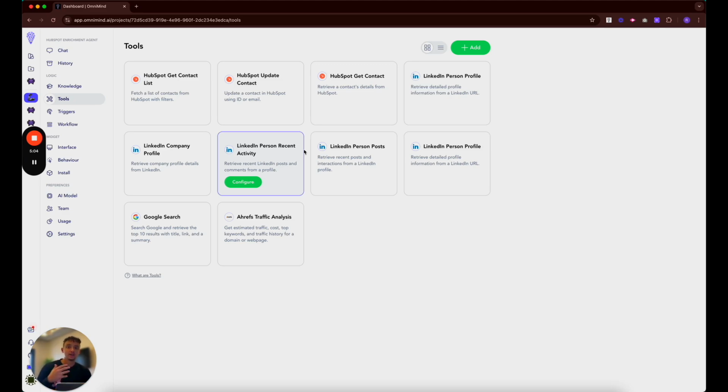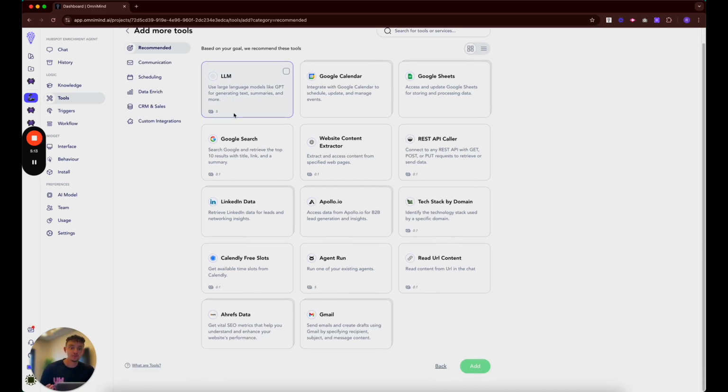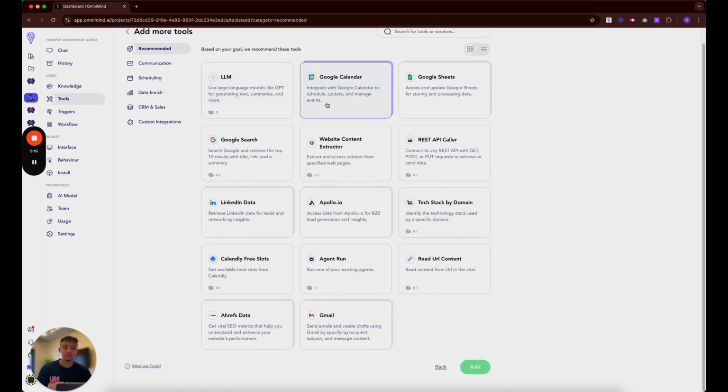Second, we have the tools. So this is where you start giving some actions for your AI agent to follow. Let me give you an example, we have a lot of tools here. We have the Google Calendar tools where it could schedule meetings on your behalf. We have the LinkedIn data, which is the LinkedIn enrichment agent that we showed. We have the Calendly free slots, for example, where it finds free slots on any Calendly calendar. We have, for example, an LLM. You could connect your own LLM, so Anthropic, OpenAI, whichever one is suitable for your use case. It could be directly implemented into any AI agent. And yeah, this is all for the tools.